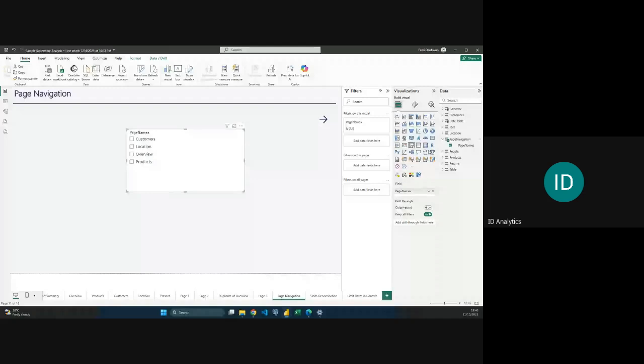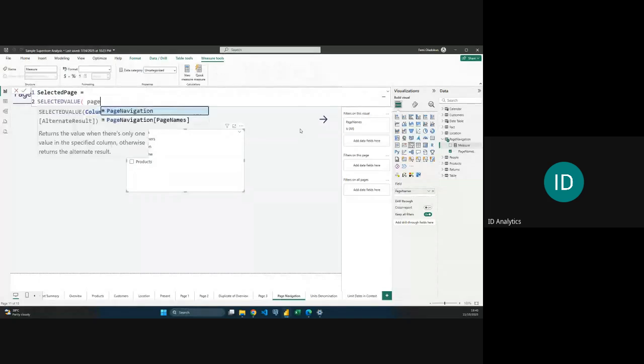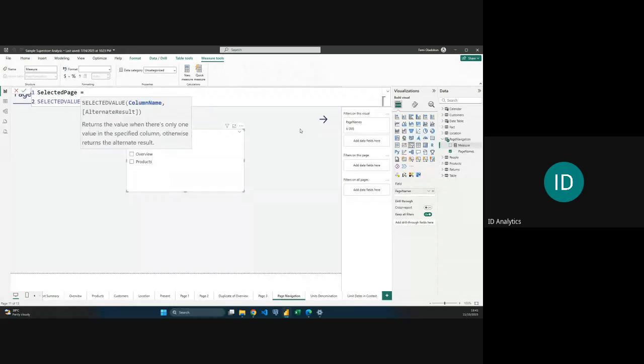So what I will do now is create a new measure. I can just leave the measure here. I'll create a measure here, and I will say selected page. Selected page will be equal to SELECTEDVALUE of my page navigation page names. So this measure would return whatever is the selection from the slicer.